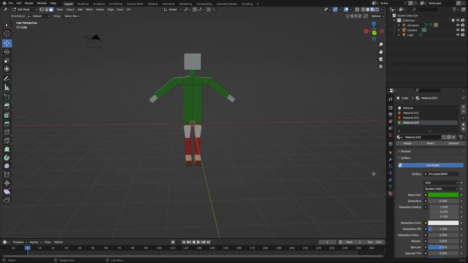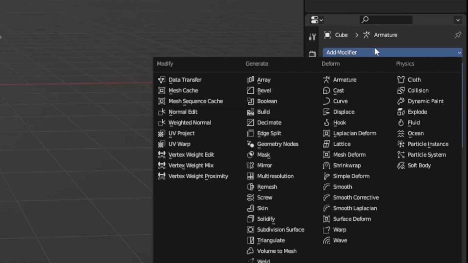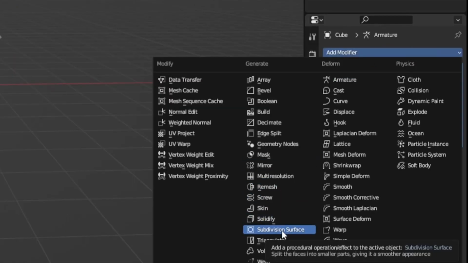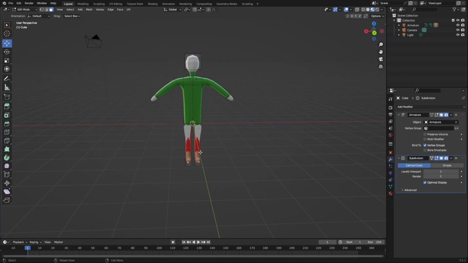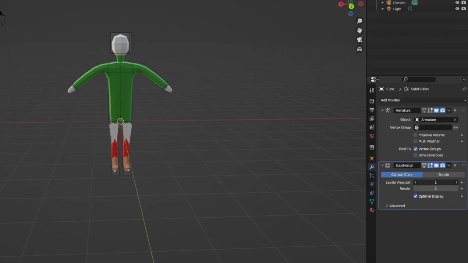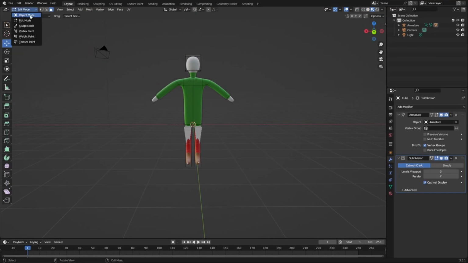Now to smoothen it down, we can choose here and add another modifier. Go down and choose the subdivision modifier. As you see, this will divide the faces into smaller ones and make it appear more smooth. Scale this up to something about 3, and then we can head back into object mode.